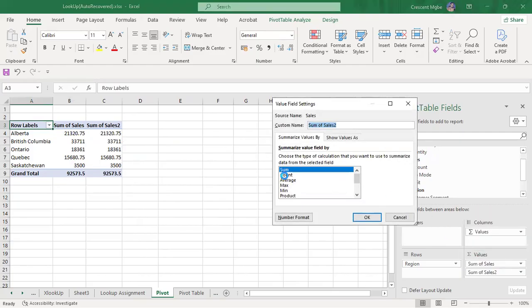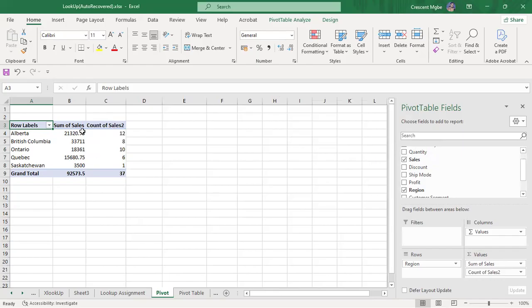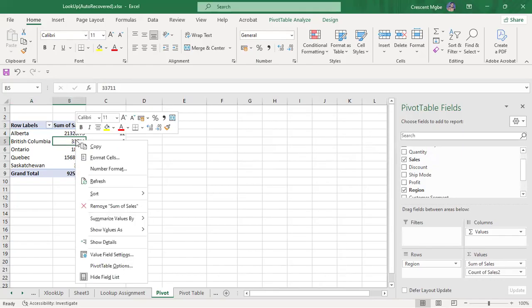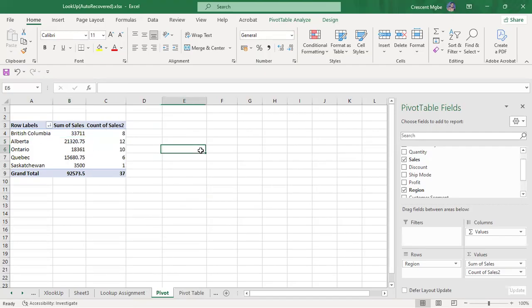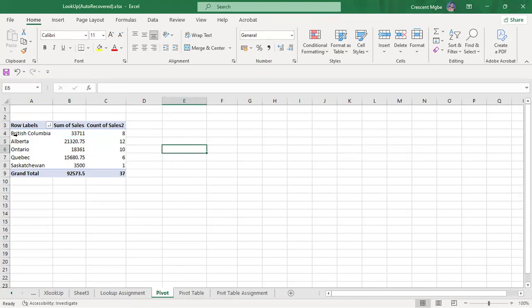Let's say I want to know the count of sales that give us that total amount. Then you can see. Let's sort it again by highest. Let's sort it by largest to smallest. So imagine in British Columbia, we had the highest sale, and it was only 8 sales that we made that gave us this highest sales. While in Alberta, we had over 12 sales. In fact, we have more sales in Alberta, but it didn't give us the highest amount.